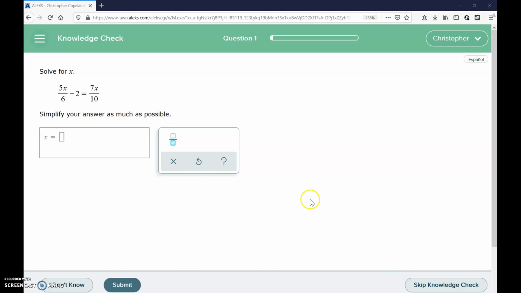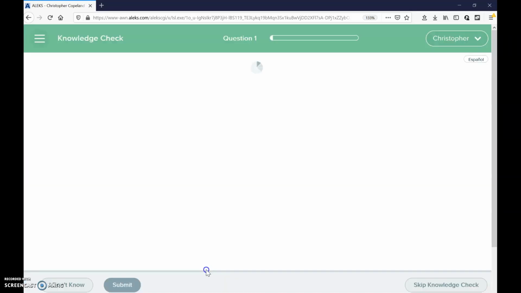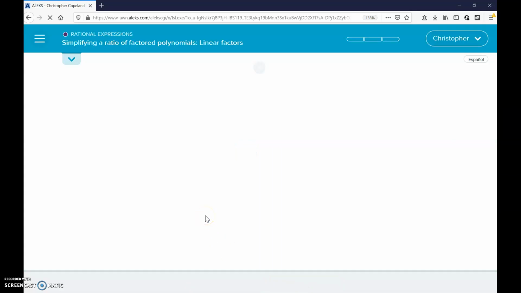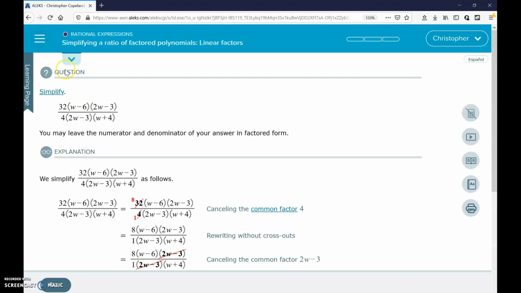So, you know, I'd go through this knowledge check, answer the questions. All right, let's see what happens here. Okay, so I did well on the knowledge check. It says I need to revisit one topic. That means I missed one topic, so I'm going to continue on my path. Okay, typically you miss some topics. Especially, I knew 131 topics, I missed one.